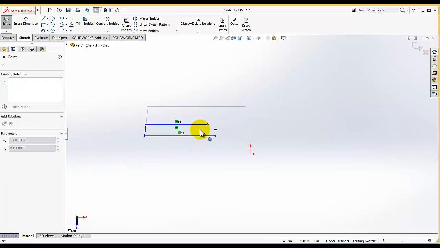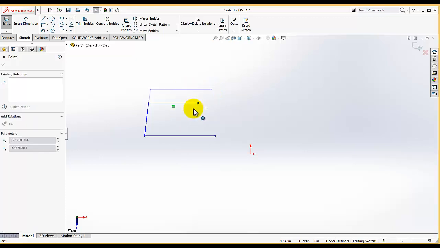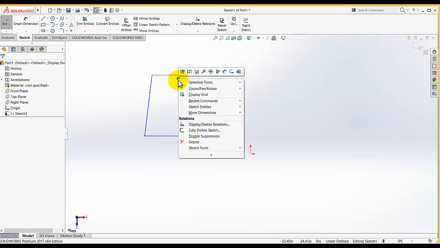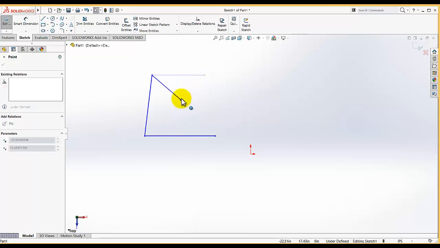And I want this, and now I'm going to delete these two relations. So I am going to click on this relation and I am going to delete it. Now these relations are deleted. Now we can move this line like that, and again I am going to delete this horizontal relation. Now we can move this line.